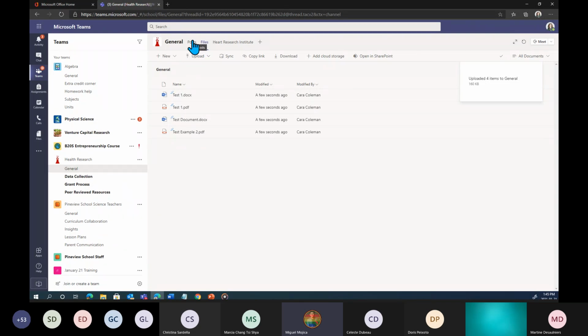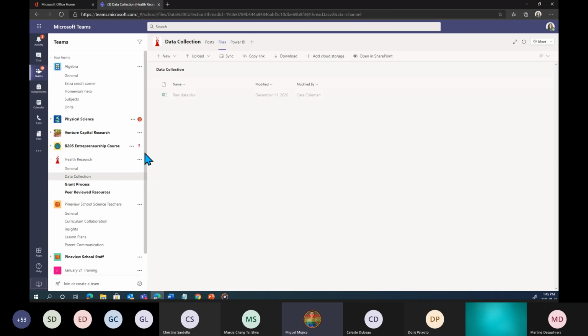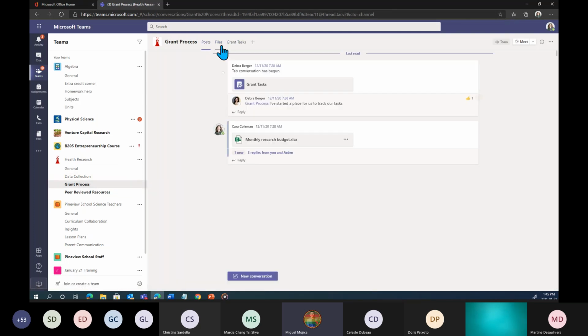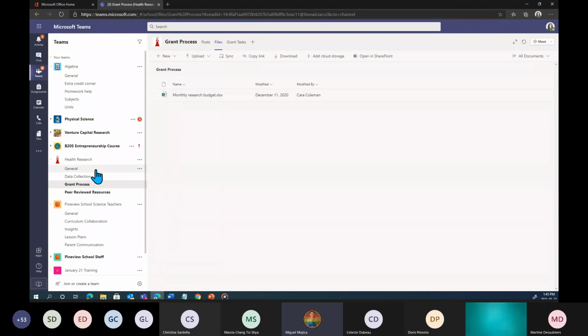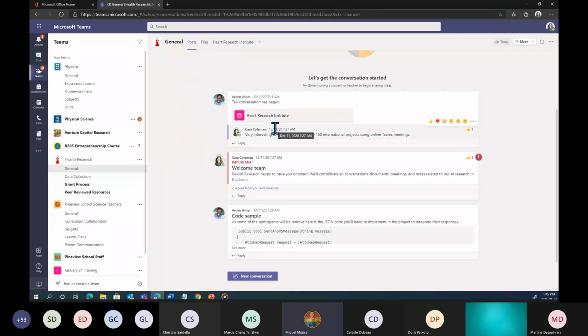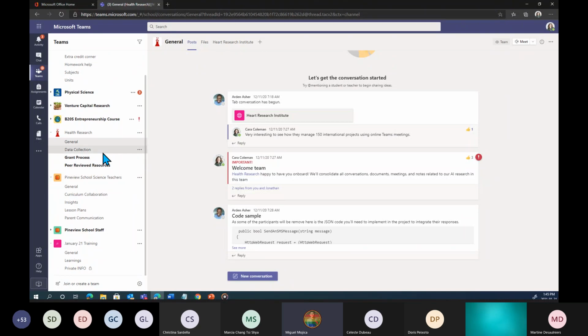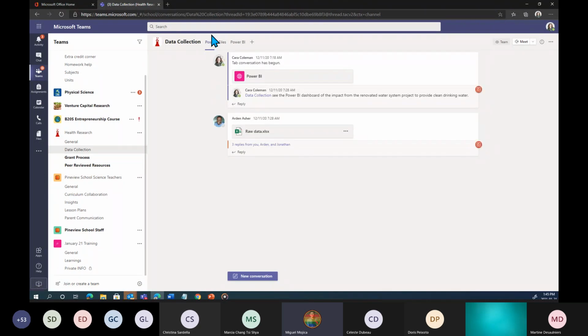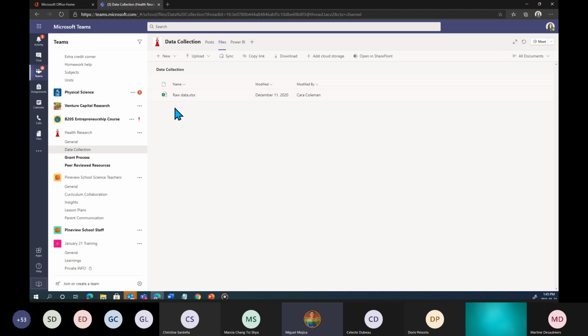Now, we put it in general. Miguel, does that mean those files are inside of the data collection channel? No. So if I go to data collection and I go into their files, they have a separate file system. Grant process, separate file system as well. So this is how you organize your different structured groups to make sure that if you're putting files and you want everyone to access it, put it in general. If you want something that is only for the data collection channel, even though they're still visible to everyone else, at least they know that, oh, this raw data Excel file is just for the data collection one.